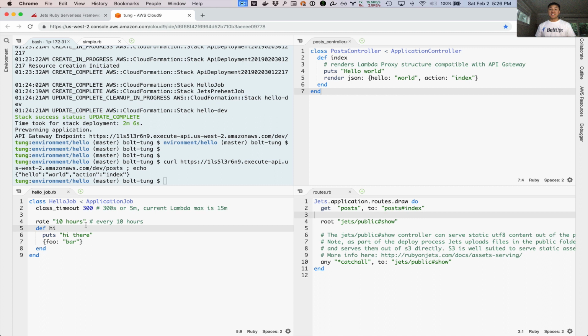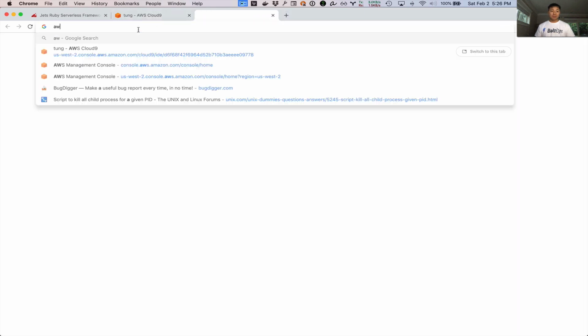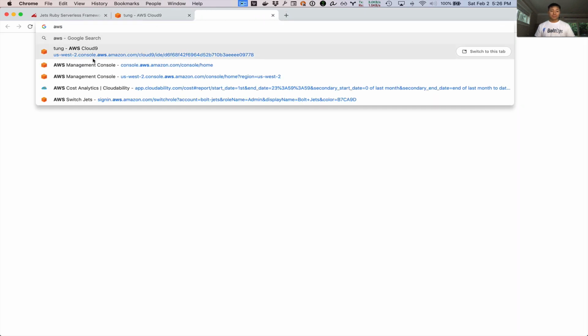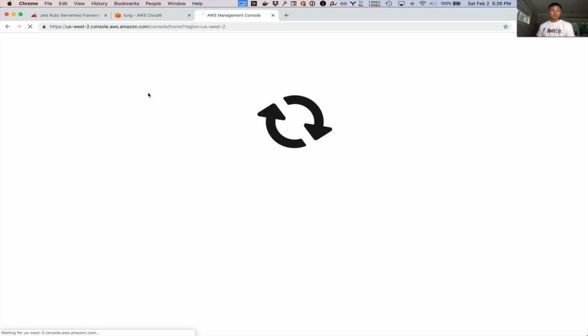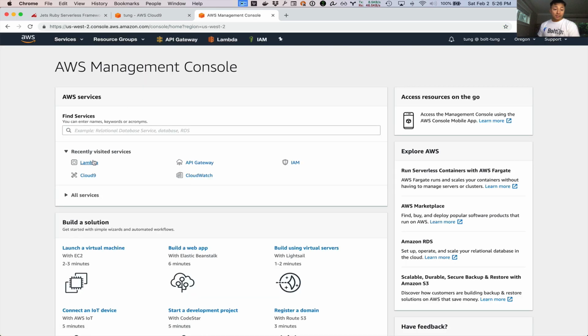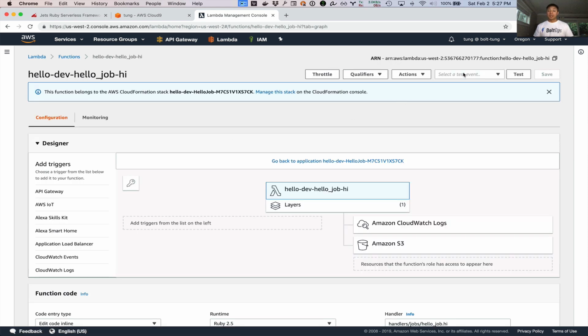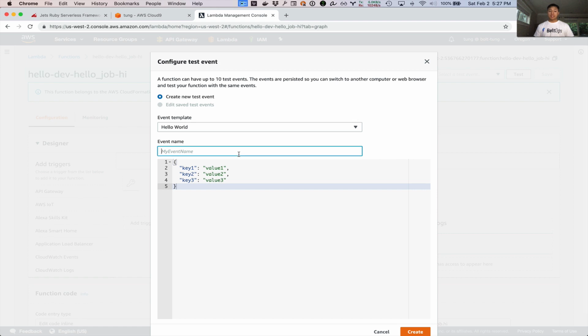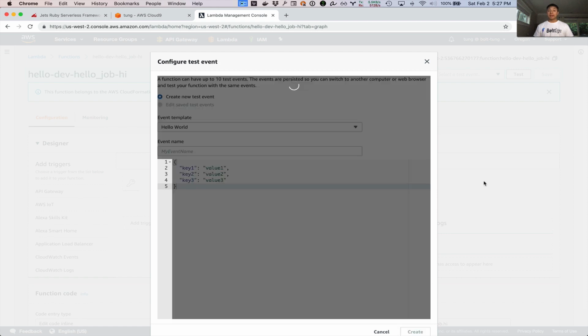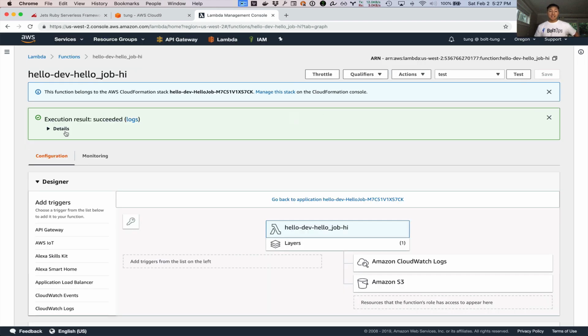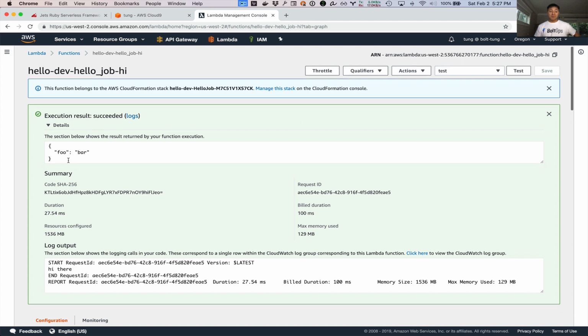The last thing we have to test is this hello job. So let's go back to the console and test that. I guess I closed that down, so let's open that back up. AWS Lambda console, console home, and go to Lambda. Go to hello job high, that's what we called it. We have to configure a test event. Now the job doesn't care about the event here, so we just create any event and hit test. And that's the last one right there. So hello world job, it returns foo bar.